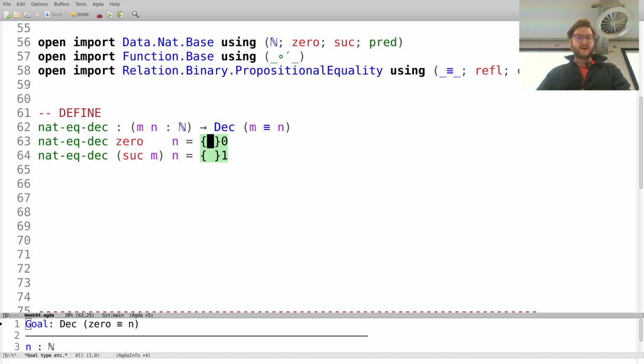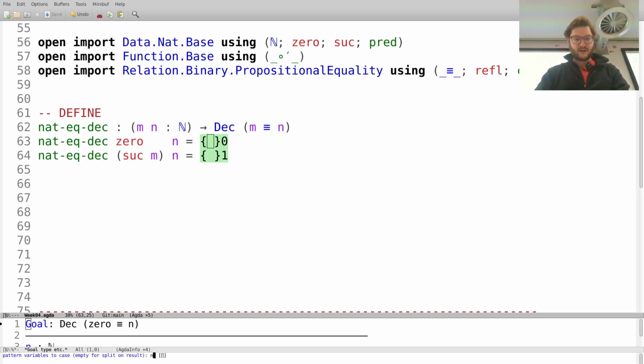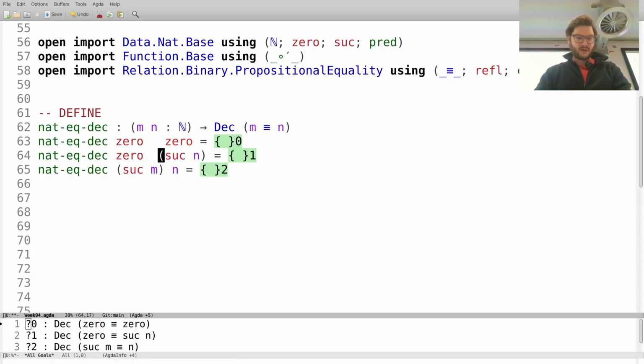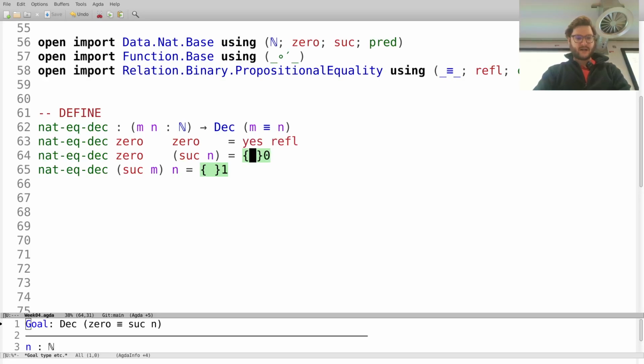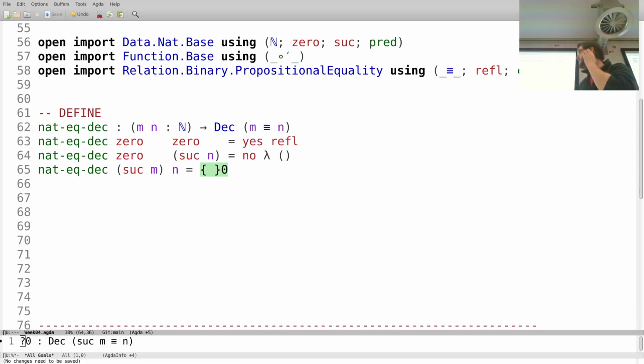Okay, so when is it the case that 0 is equal to n? Well, I'm going to look at n, and 0 is equal to itself, so that should be fine. And then if I have someone asking me whether 0 is equal to a successor of something, I'm going to say no. And then they're going to ask me, as per the definition of decidability, to build that function from 0 equals successor to the empty type. And as we saw last week, this is easily seen as impossible by Agda.